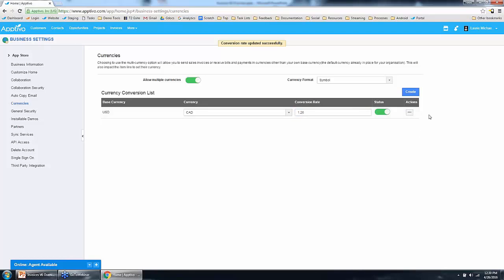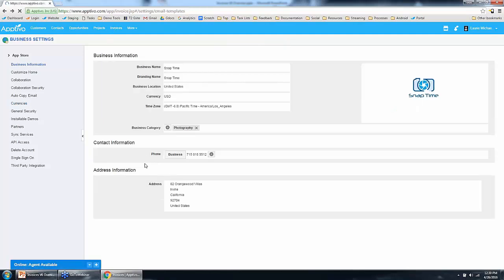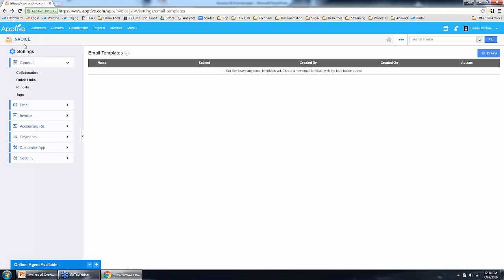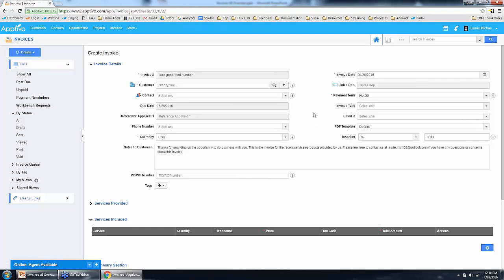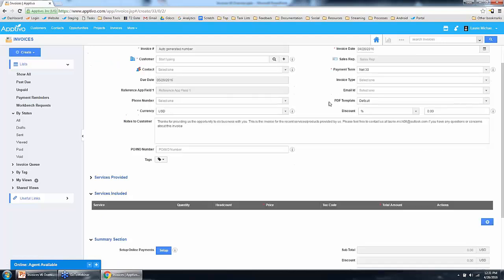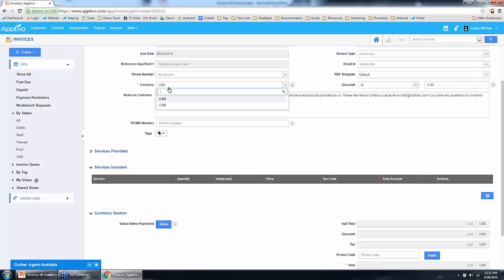And then what will happen is once you update that currency conversion, it's now available inside of Invoicing. So what I can actually do is hop back into the Invoicing application. And when I create a new invoice, the currency USD, I now have two options. But any sort of values, like let's say if my entire price book was inside of USD, when I select CAD, it would automatically apply that 1.26 conversion and change all the numbers for me.